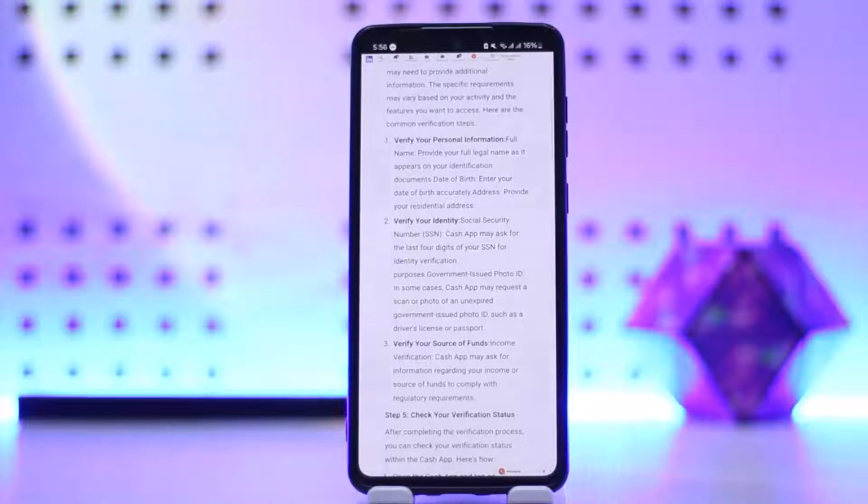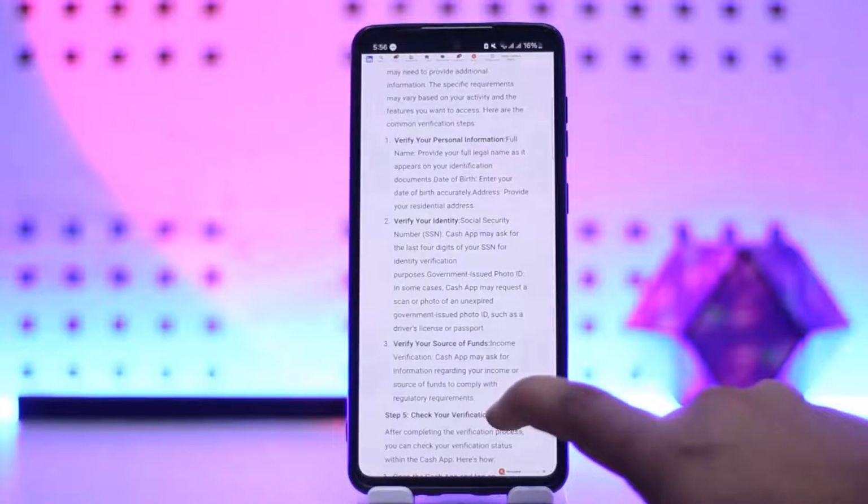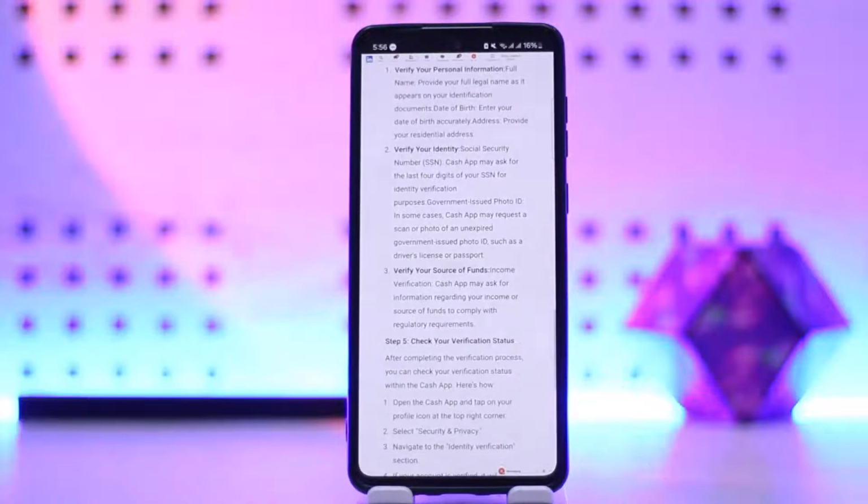Then verify your identity with your Social Security number, SSN. Cash App may ask for the last 4 digits of your SSN, or it may also ask for the full SSN in some cases, and it'll ask you for a government-issued photo ID such as a driver's license or passport. Then you want to verify your source of funds. Income verification: Cash App may ask for information regarding your income or source of funds to comply with regulatory requirements.